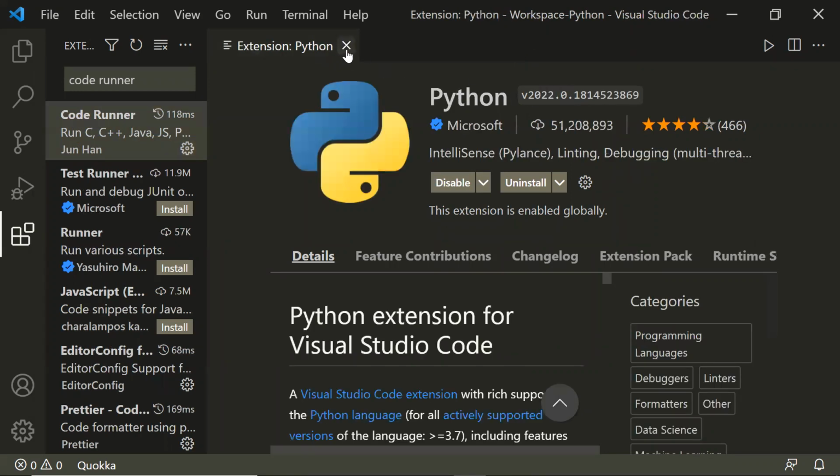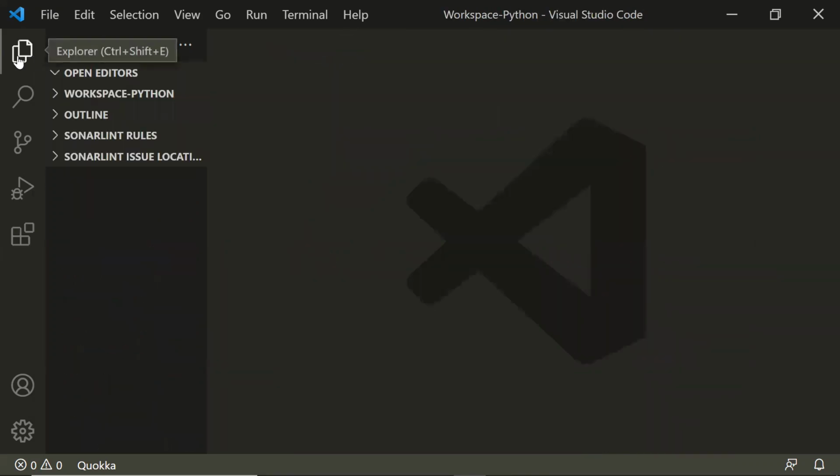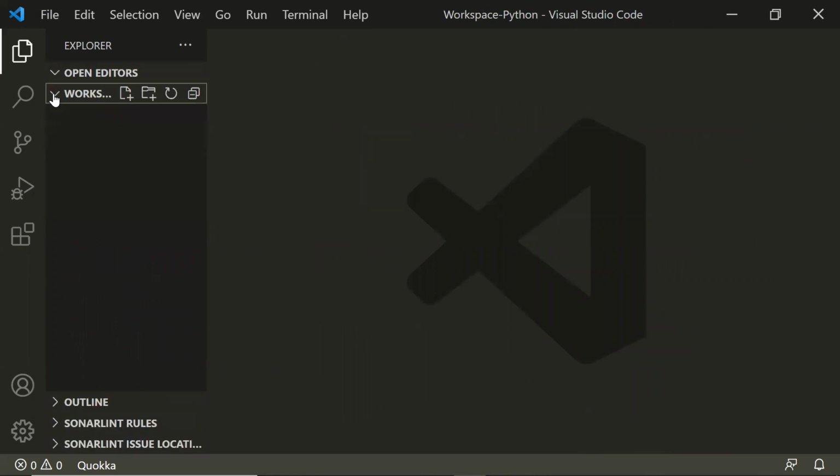Okay, so next, after adding these two extensions, I am going inside my folder. I open the folder. If you want a subfolder, you can create one. I'm going to create one new file. Just click this new file and type hello. You can give any name. I'm giving it hello world.py. Don't forget to give the .py extension.